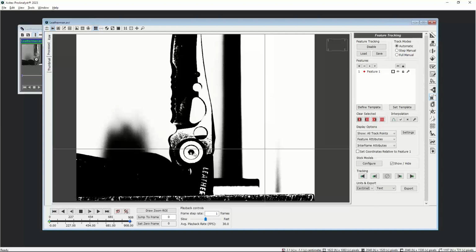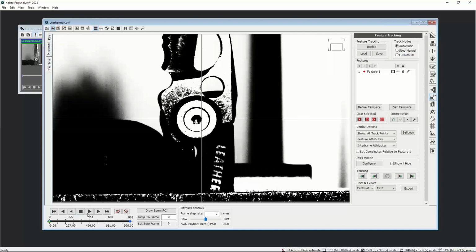So I'm going to briefly demonstrate. This is a very large video and it's long, so I'm going to just showcase briefly what automatic tracking can do, and then I'll load one that I've already done. So I'm on feature one here. I'm on automatic. I just click define template. I draw a box, and then I click set template. And I'm going to change it to show only the current track points. And then I just click play.